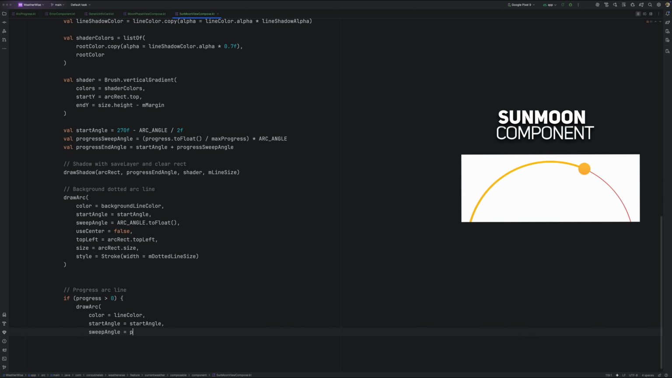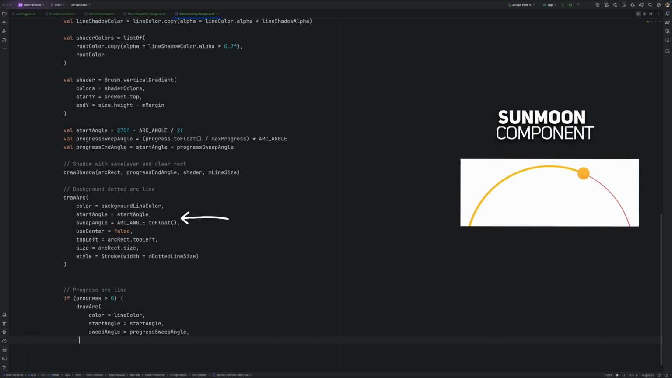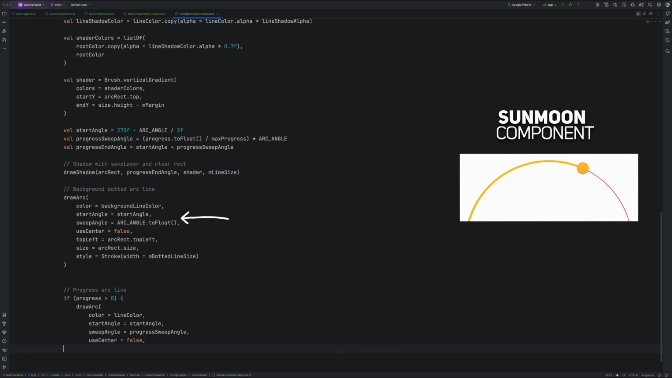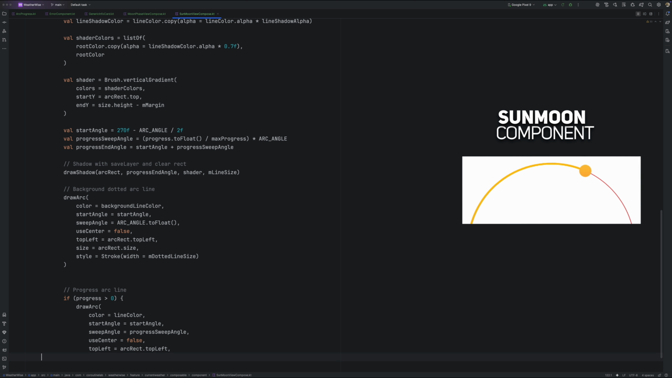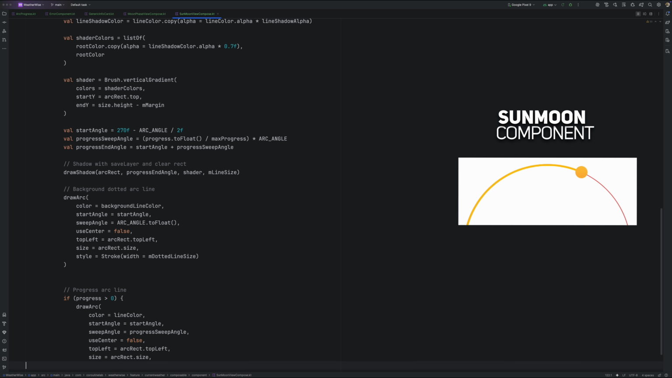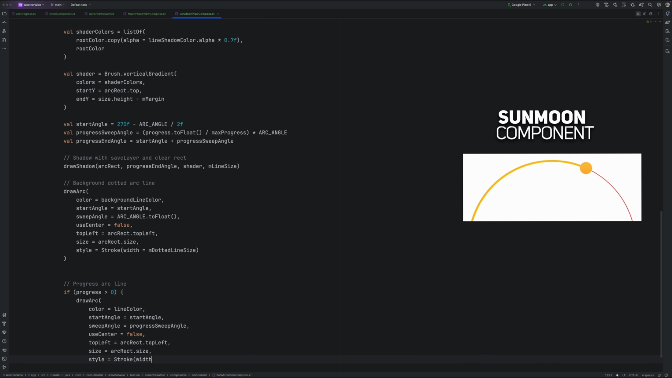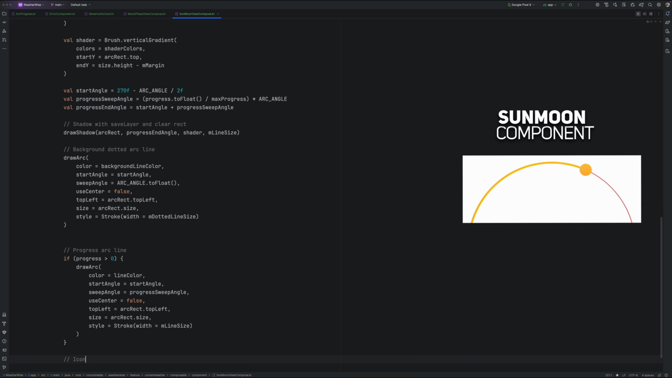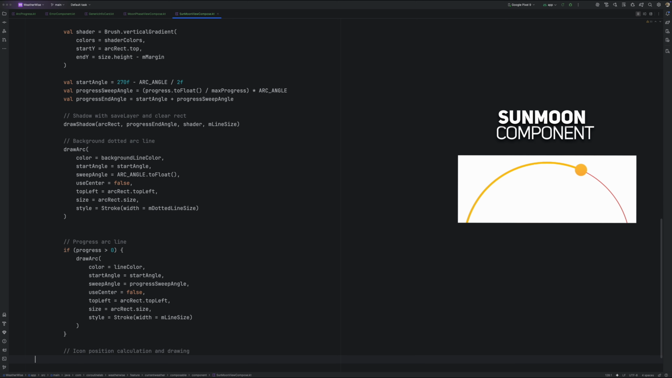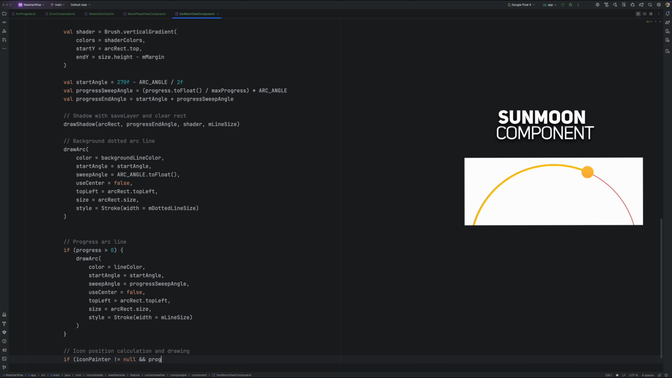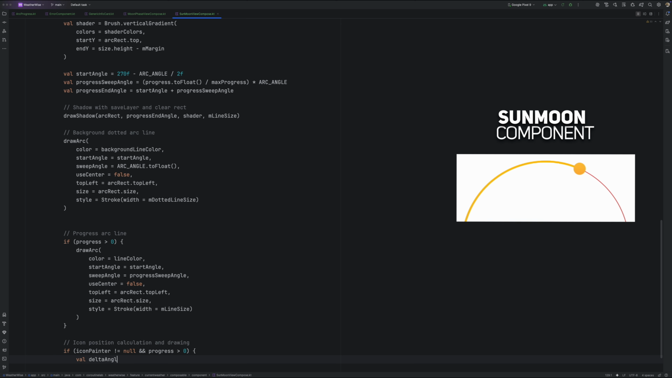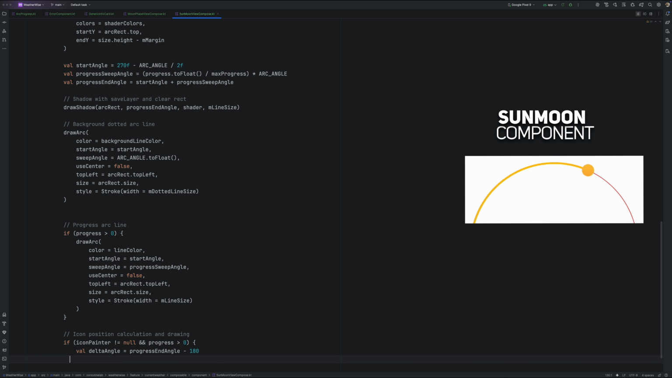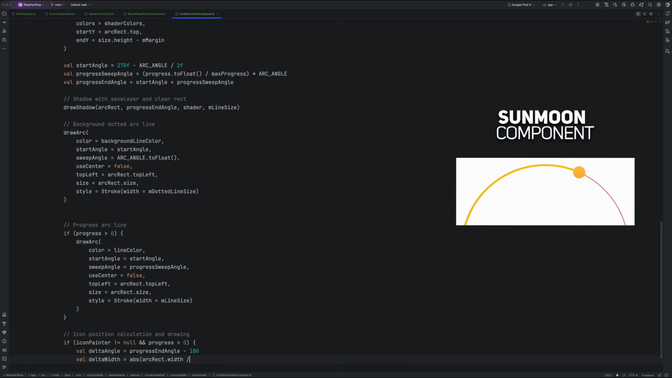Next, draw the background dotted arc line using the background color. This uses the full arc angle as a visual guide showing the complete path. The style is stroke with our thin dotted line width. If progress is greater than 0, we draw the actual progress arc on top. This uses the line color, starts at our start angle, and sweeps for the progress sweep angle. The stroke width is thicker here, our main line size.